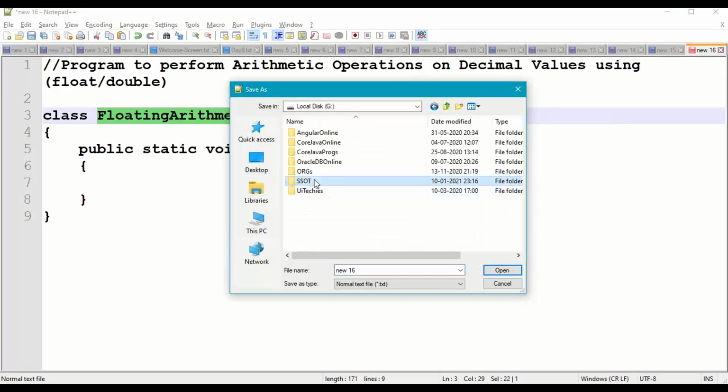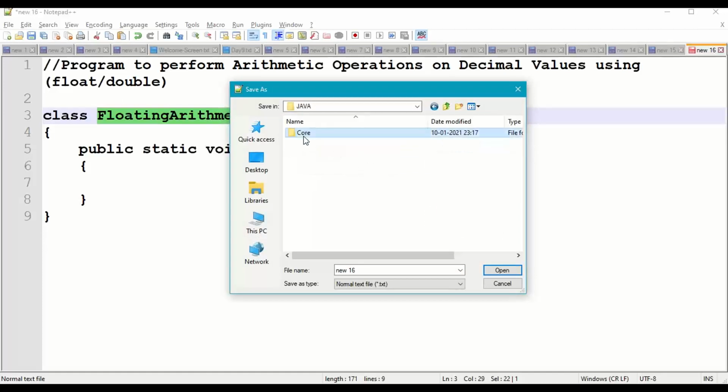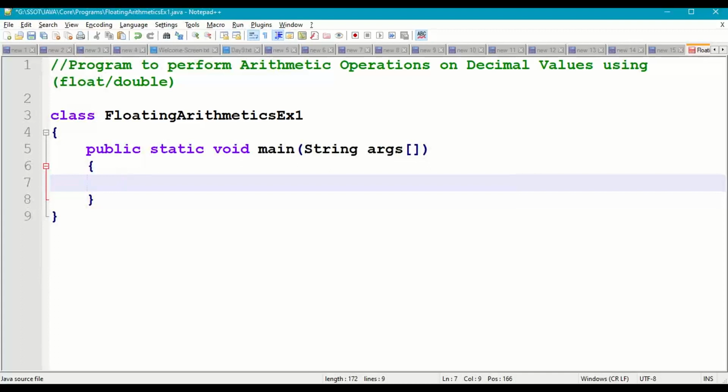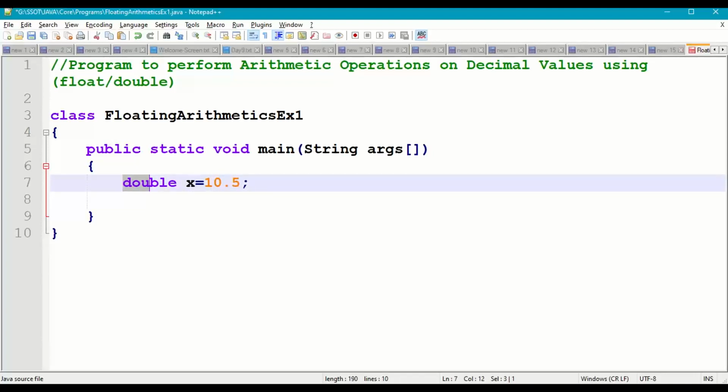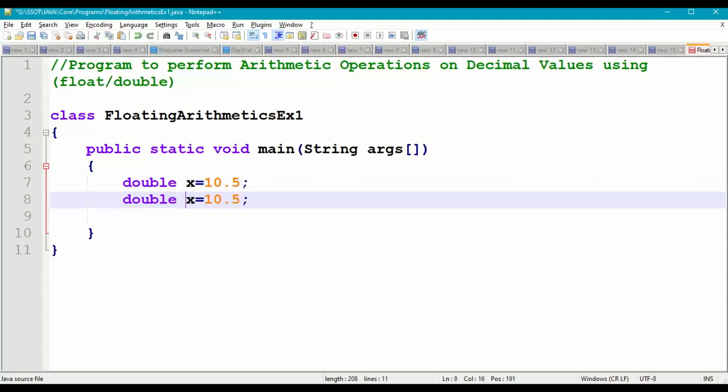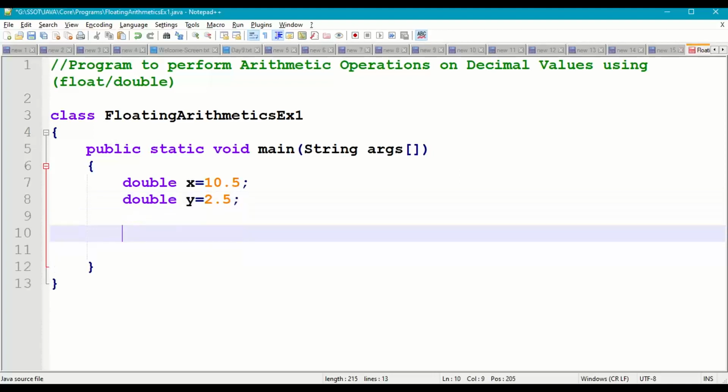G:, SSOT, Java, core Java, and programs, FloatingArithmeticsExample1.java. Here I'll take double variable x equals 10.5. Double is a primitive data type in Java, x is a variable, with the assignment operator, and 10.5 is a value. Similarly, I'll take double y equals 2.5. Now let us use the print statement System.out.println.